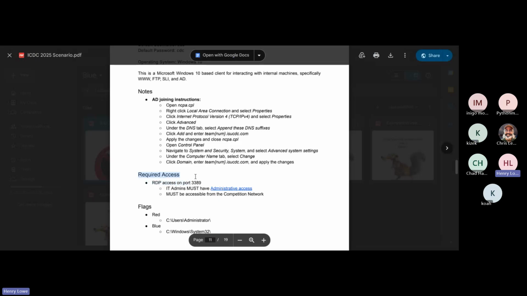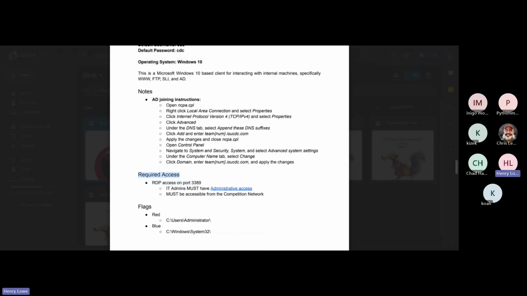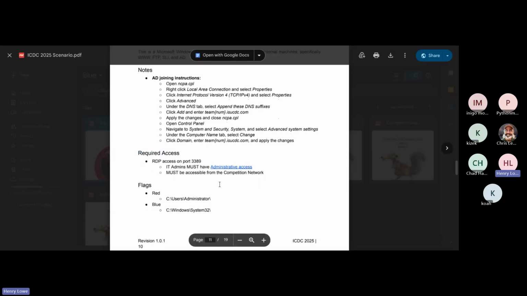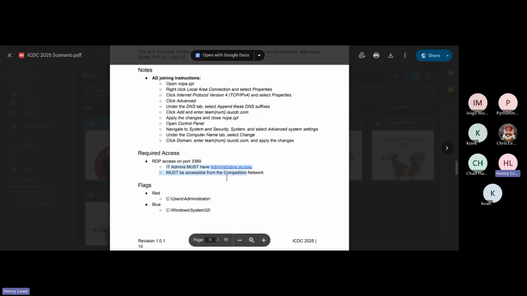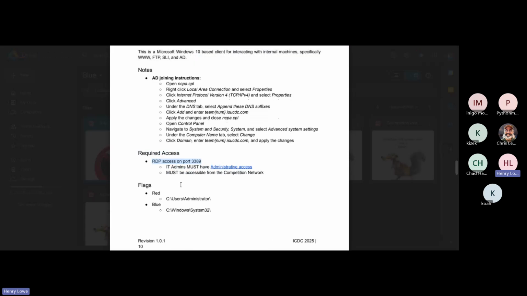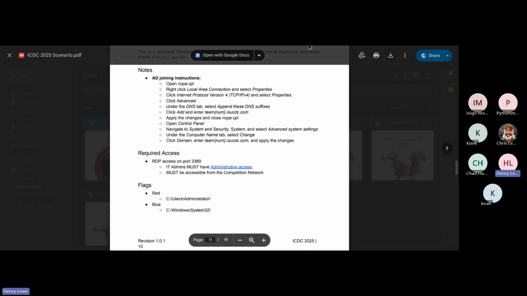Maybe under required access. I think under required access here, we could probably break this down into a couple issues. In prerequisite, is RDP enabled? That doesn't look right. All the users and passwords were actually already added, so we don't have to add them.